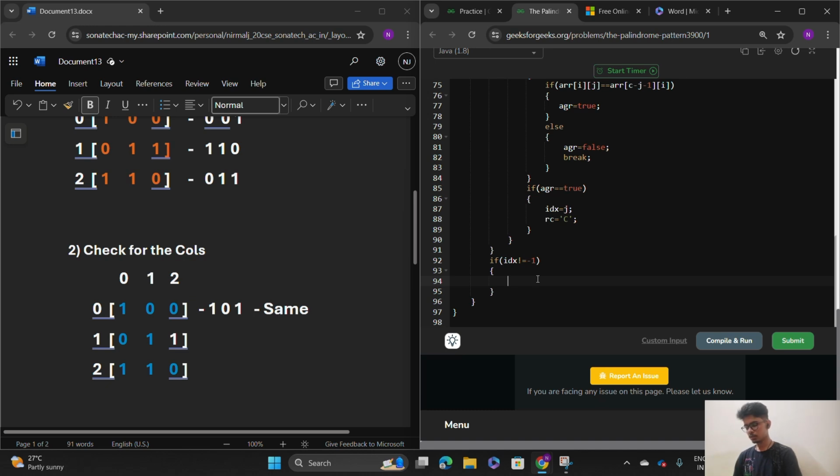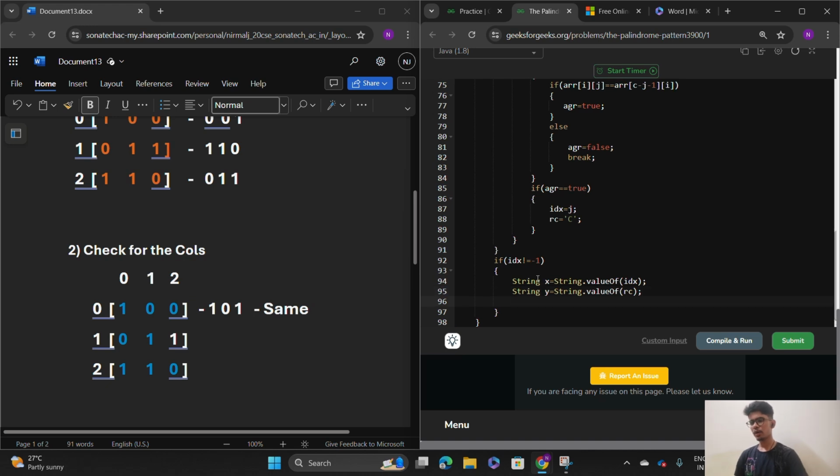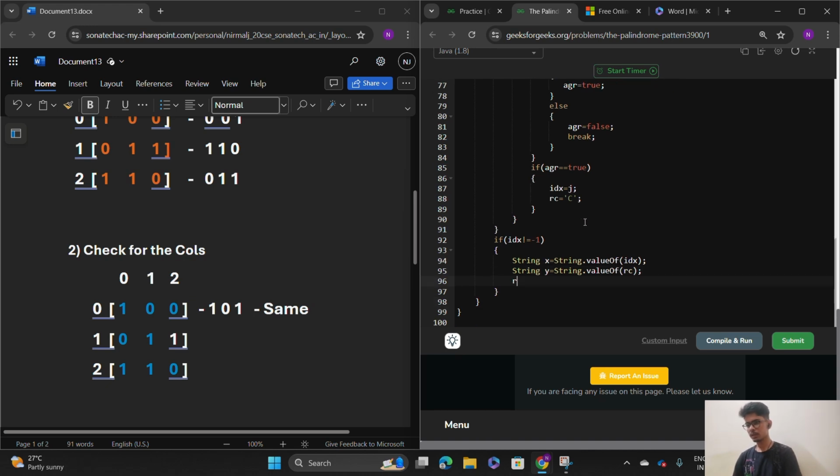So now what I'm going to do is string x is equal to string dot value of what I got, index IDX. I was changing the data type of integer to string. After that, I need to convert my character to string. For that case, I'm going to convert the value of R or C. After this, I'm going to return it as x plus one space plus y.